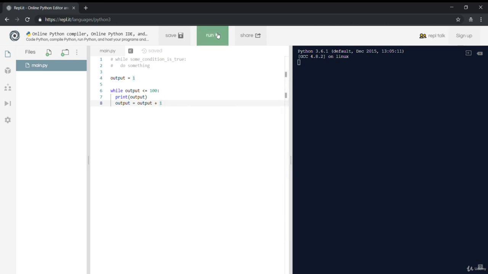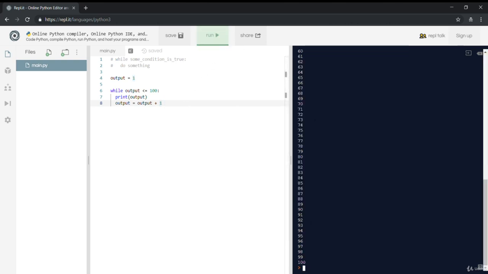So if we run this, that's what it does. We go all the way to the top. It printed 1, because output was 1, and then it keeps on doing it until it's no longer true, which means that it's greater than 100, so it'll stop printing. So that's the first introduction to loops, and the second one we'll go to is for loops.